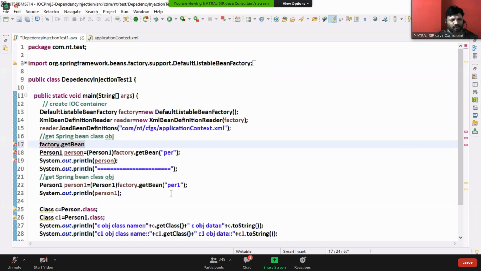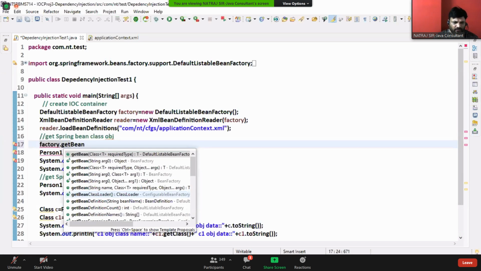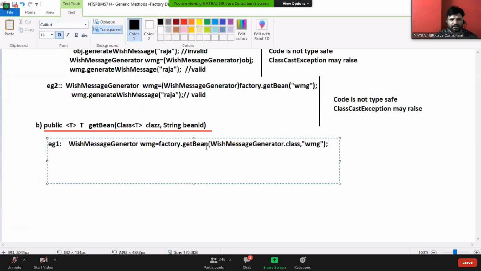I think we have a lot of overloaded forms. Let me search getBean here. So we have a lot of overloaded forms, guys. Are you able to see that? I think this is very popular. I think we have to use this signature: first bean ID, then class T. We have other forms also, but we are passing a single bean ID. So first bean ID, then class T. Okay, we'll stick with this, that is the very popular one.